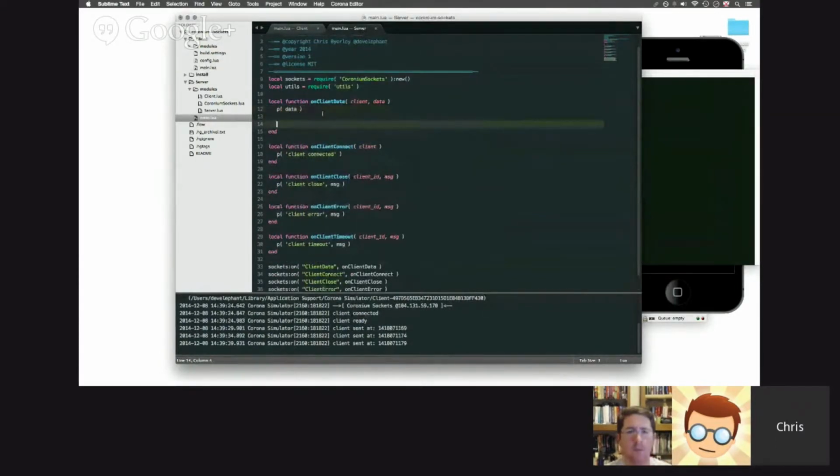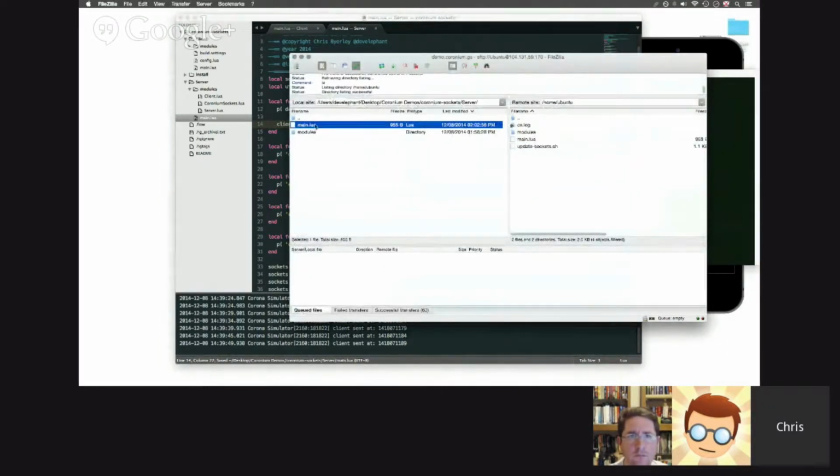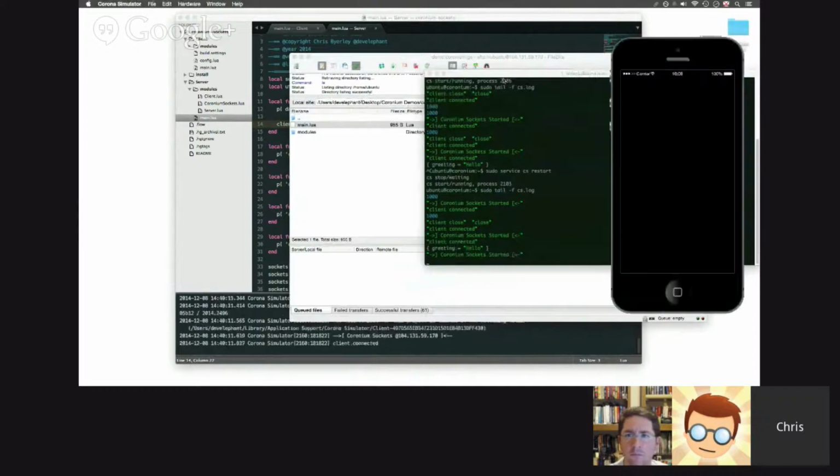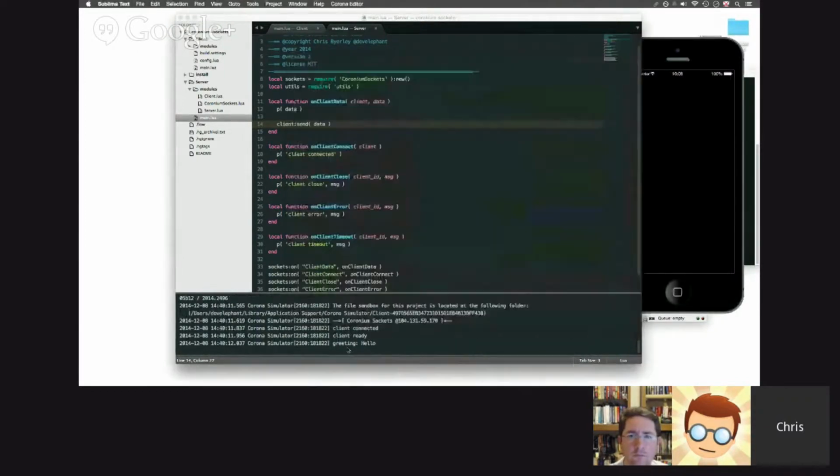If I just decided I wanted to send something back when I get data, what you get passed on the client data is the actual client reference as well as the data, which we just saw. So if I just wanted to echo this back to make a simple echo server, I can just do, again up here, client send, and I'm just going to push that data right back down. I'll go ahead and push this back up to the server, and we do have to do refresh. Start this thing here, and we got the greeting hello here, and if you notice down here in my client now, I also have greeting hello. So that was a round-trip echo from the Coronium socket server.